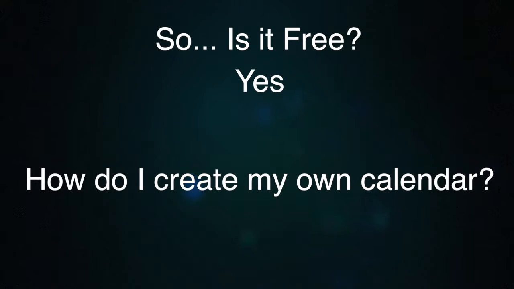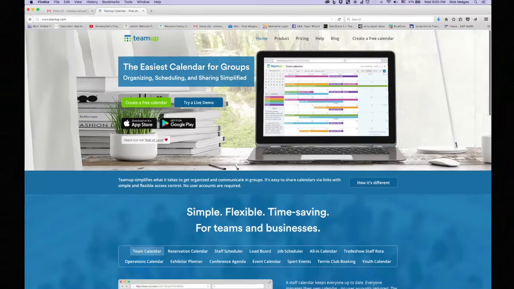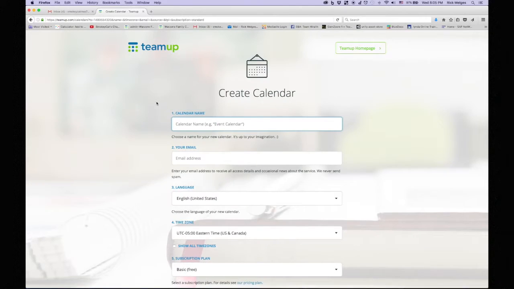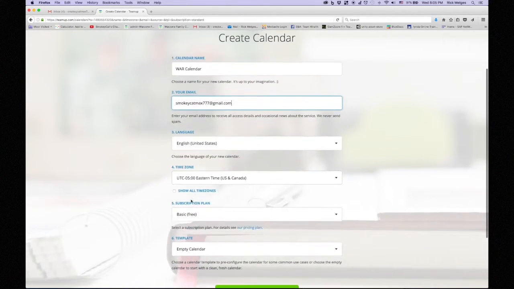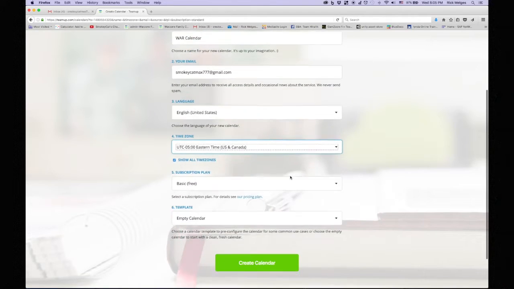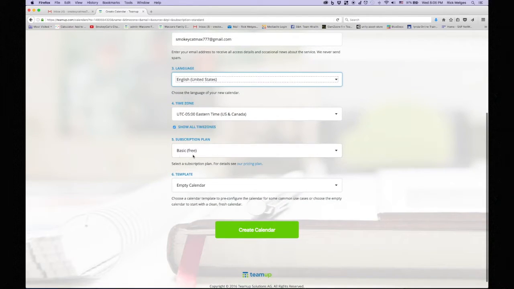How to create my own calendar. Go to teamup.com, and it will give you a screen here. Click on the green free calendar button, and then input your calendar name, or you can change this later. Put in your email address. You can change your time zone, show all the time zones that are available here. You can change your languages. And yes, we're going to use the basic version here.